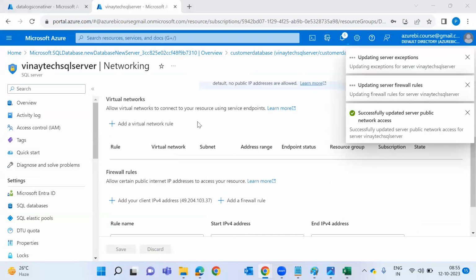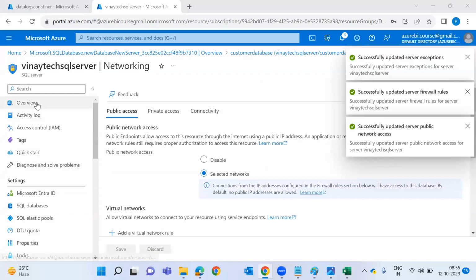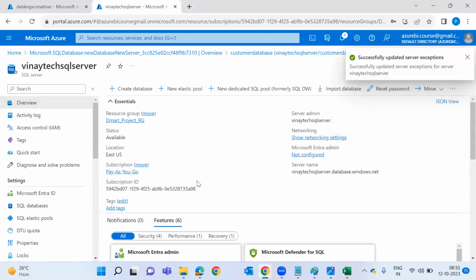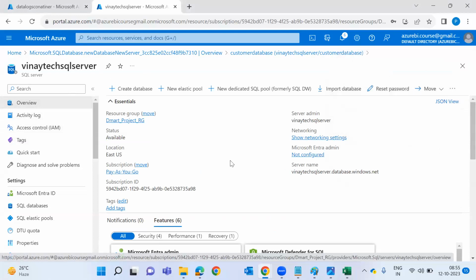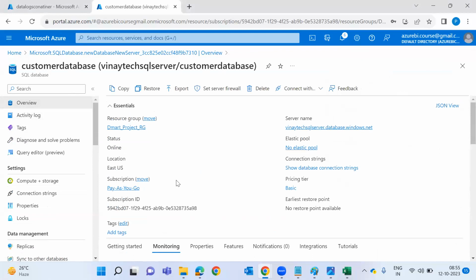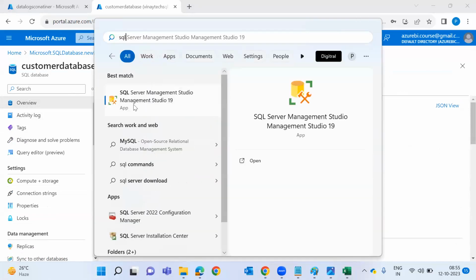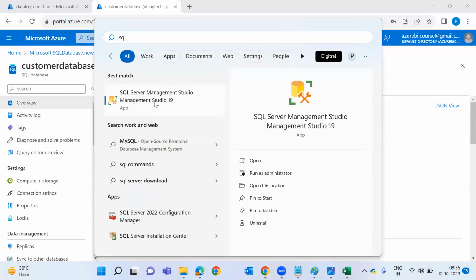To write a query, which tool do we use? SQL Server Management Studio, SSMS. But I don't want to use it on-premises. I don't want to install it on my local system. If you want to install it, you can install it, and you can still call it SSMS. But I want to connect here only.